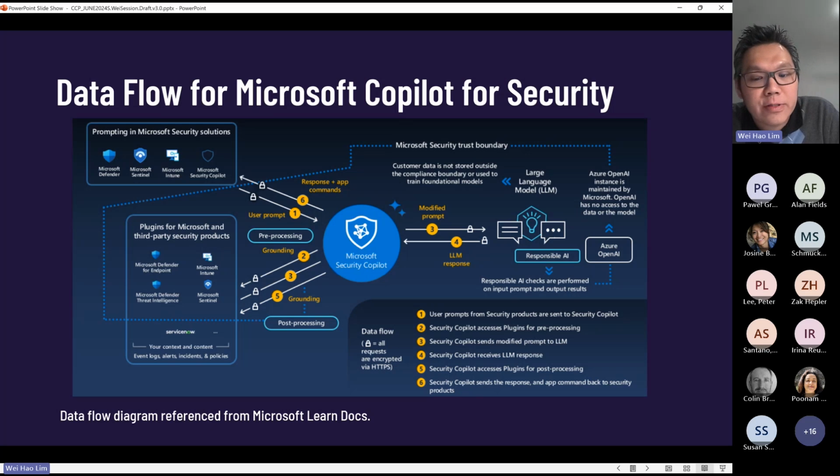it performs responsible AI checks on the response, where it checks that the response is appropriate or not malicious. And after a final validation with the plugins, the prompt response is given back to the user prompt in the standalone experience or within the embedded experience of these Microsoft security products.